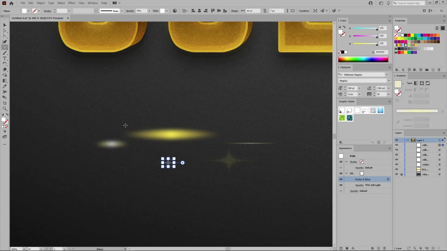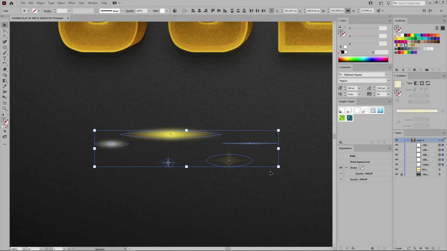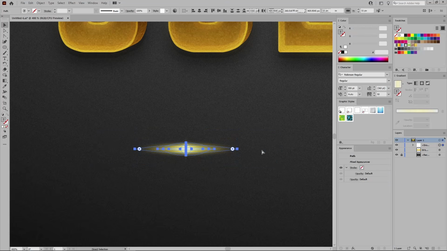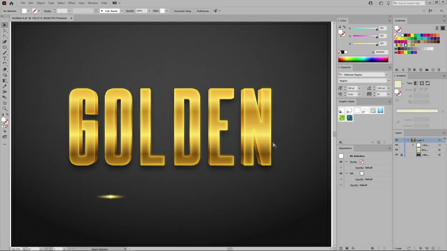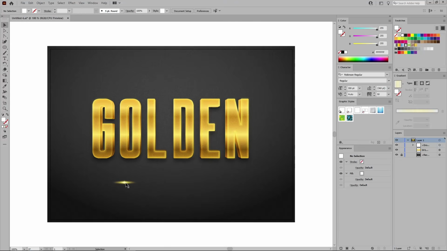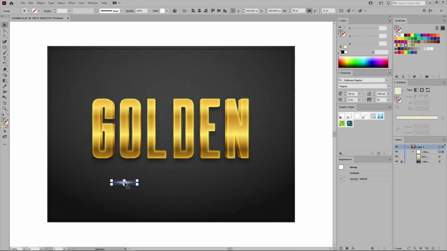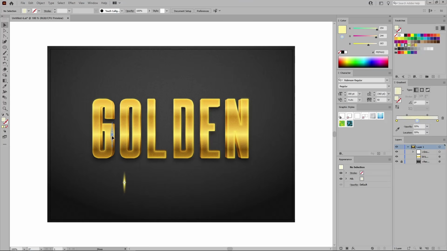Now that you have all these shapes, you can use the selection tool to select them all, align them using these buttons, and then press Ctrl G to group them. Deselect this group, press Ctrl and 0 to zoom back on your entire design, and reselect this group. Let's rotate it and drag it on top of the first letter from your text.